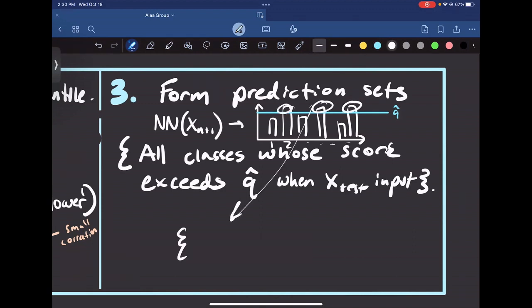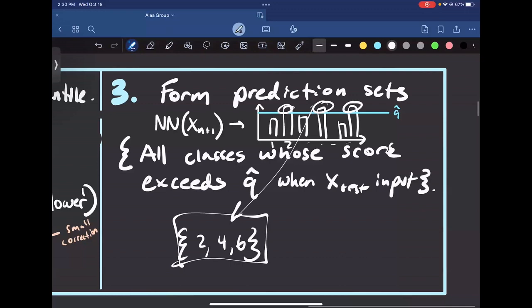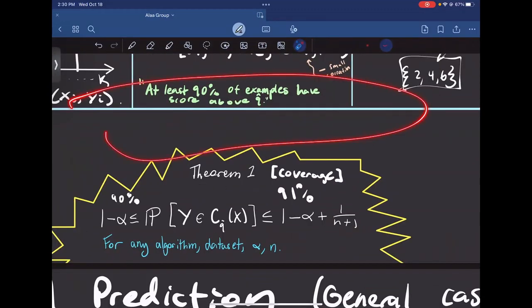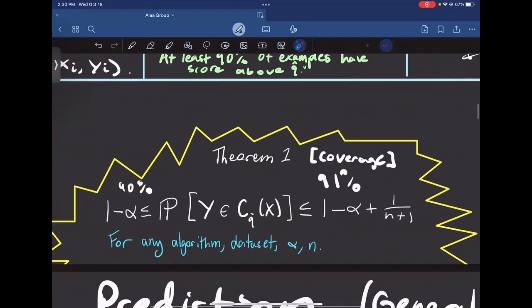The set is the set 2, 4, 6 in this case, because those are the bars that exceeded. And this set has the guarantee. So we're done. And this procedure, in other words, gives us a theorem. This is the theorem that first makes people excited about conformal prediction. It tells you, yes, you get coverage. And also your coverage is not too conservative.